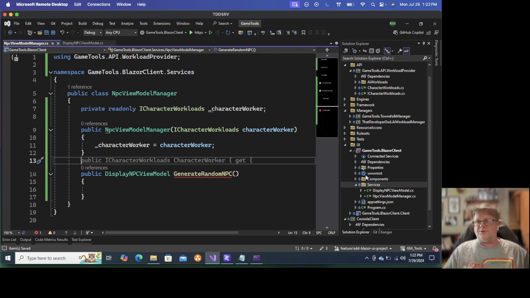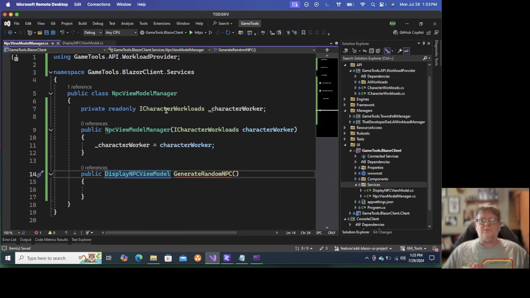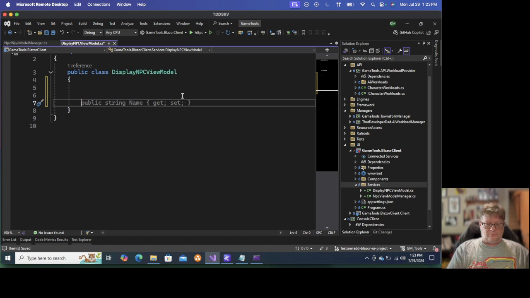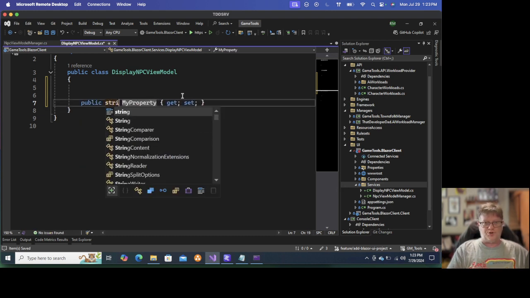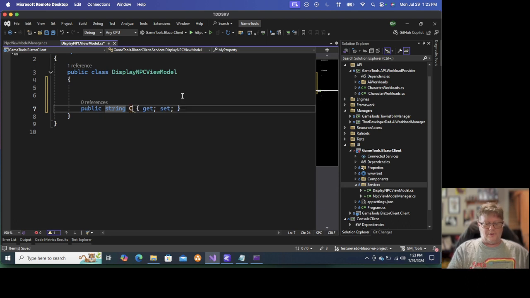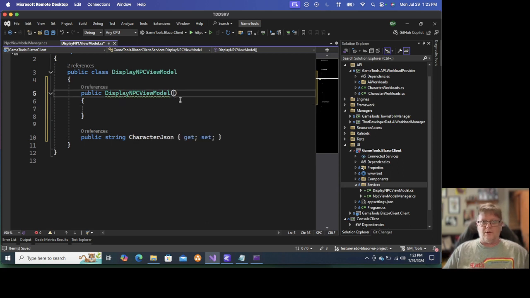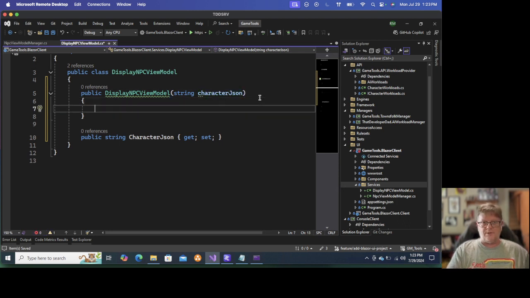Now, let's come out to DisplayNpcViewModel, go to definition, prop, string, characterJson. We're going to get rid of characterJson in a few minutes. I'm going to pass characterJson in the constructor on this. All right.